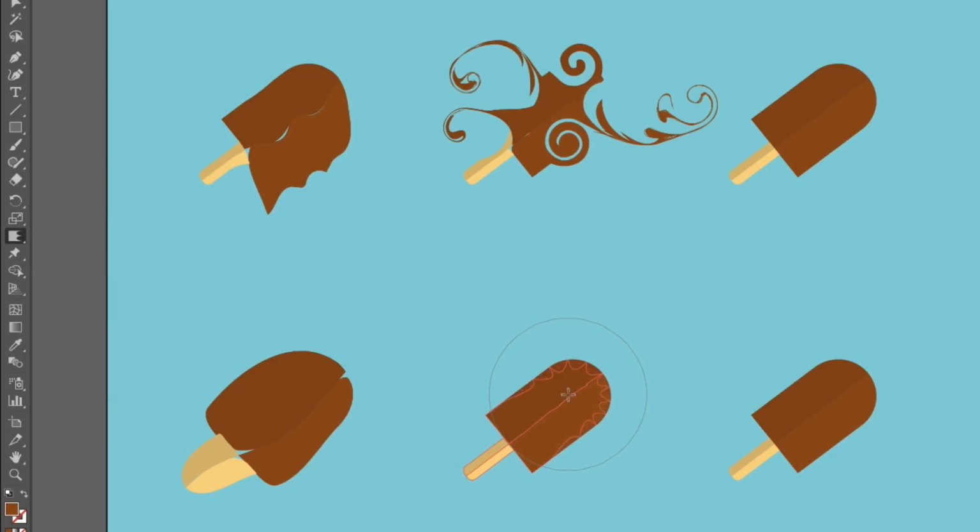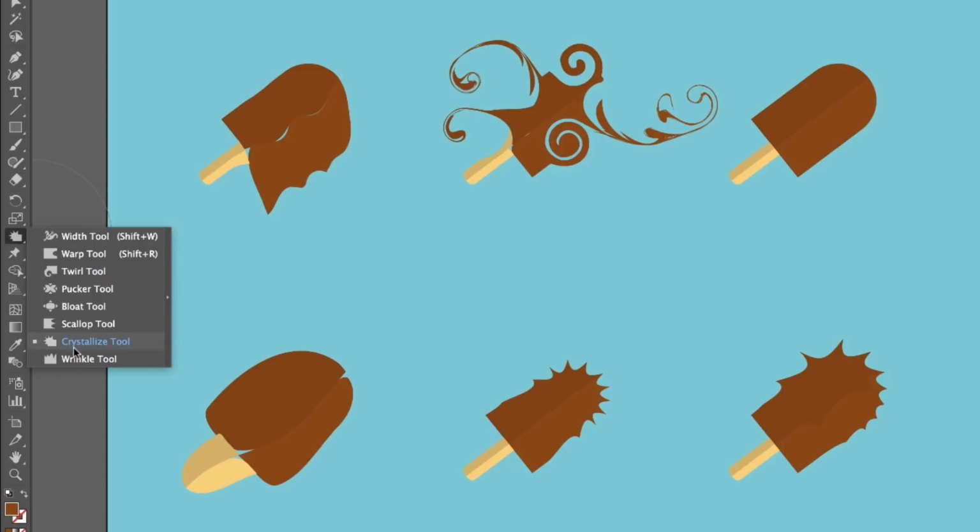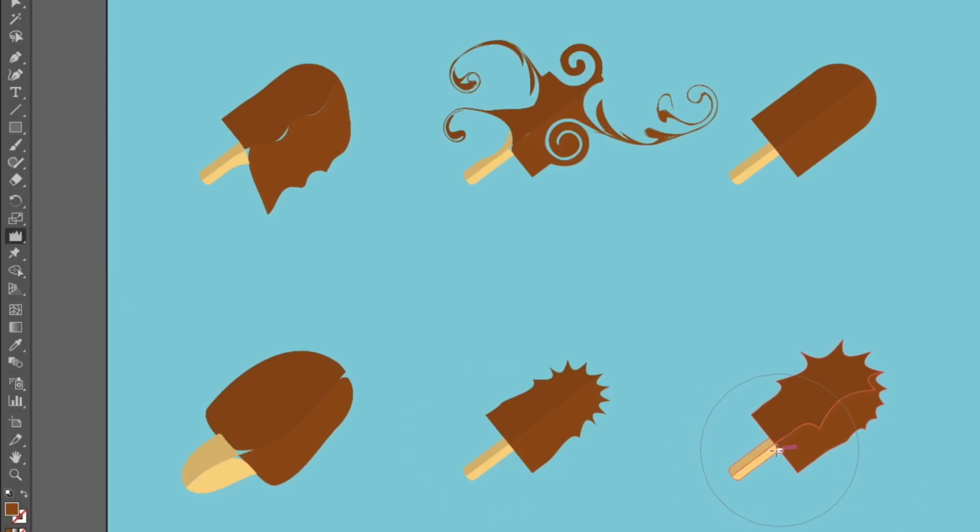But scallop kind of pushes it in. Crystallize does the same thing, but kind of like pushes it out rather than in on itself. And we'll double use the last one, wrinkle. Wrinkle just kind of wrinkles the edges. This one's a bit weird.